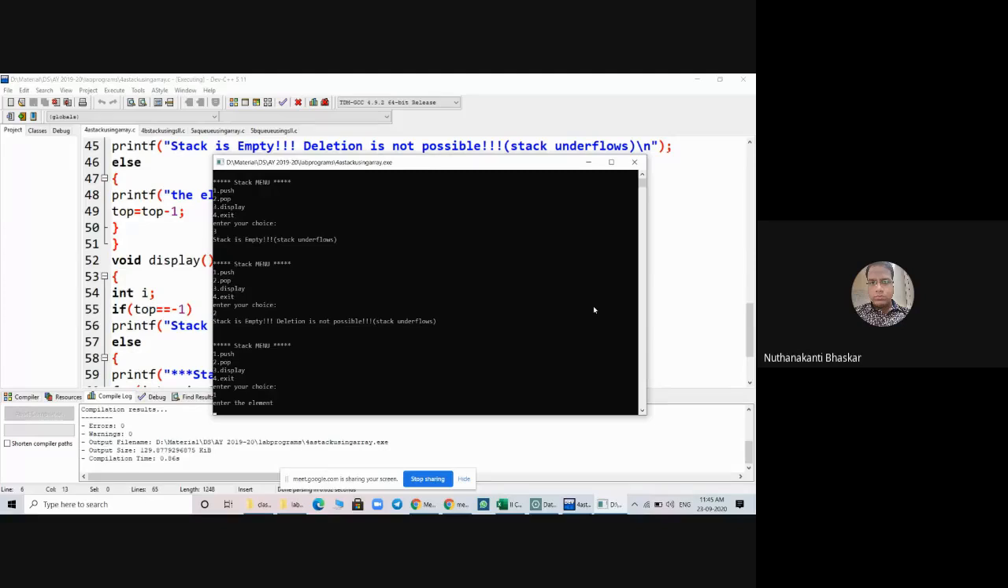When we ask to push an element, it is going to ask which element you want to push. For example, I entered 23. Now insertion is successful. Now I want to display. The 23 is there. Again, I want to insert. Here I am inserting 34. Where is it going to insert? Again, it is going to insert at only one end, that is the top. Yes or no?